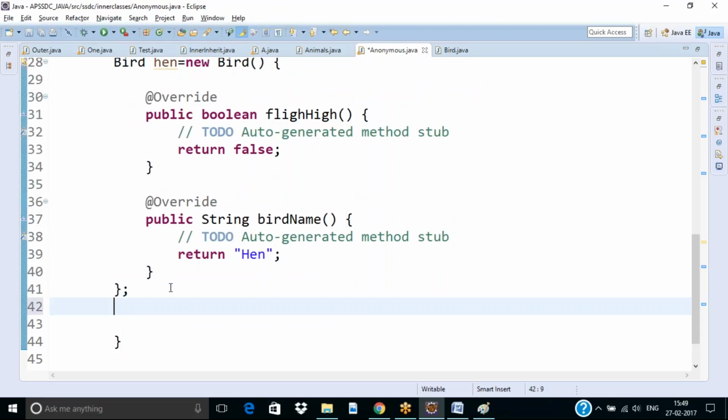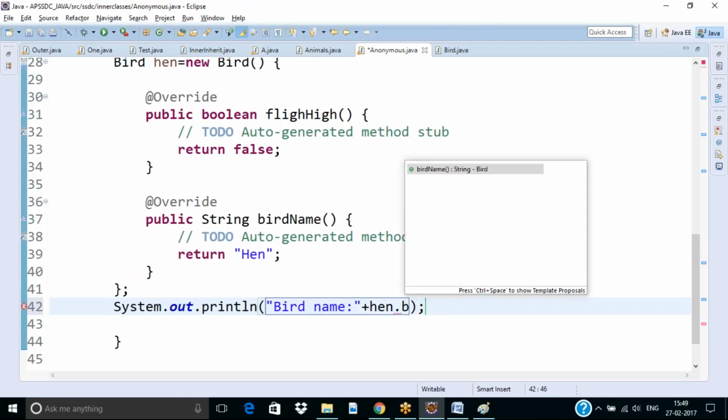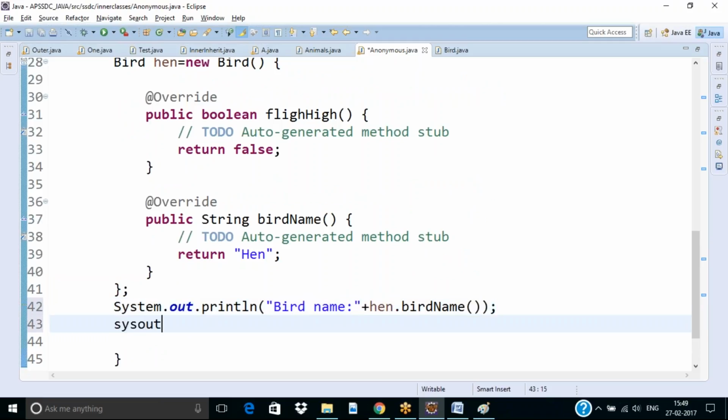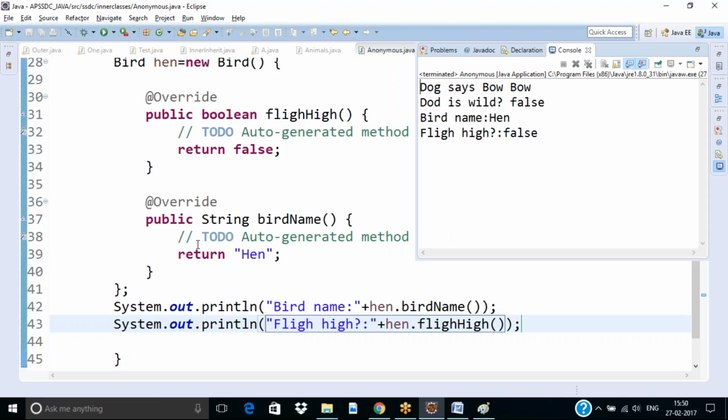Now to convey the output, System.out.println bird name, hen.birdName. System.out.println fly high, hen.flyHigh. Bird name is hen and fly high false.